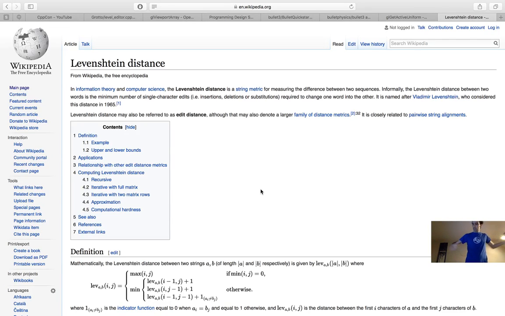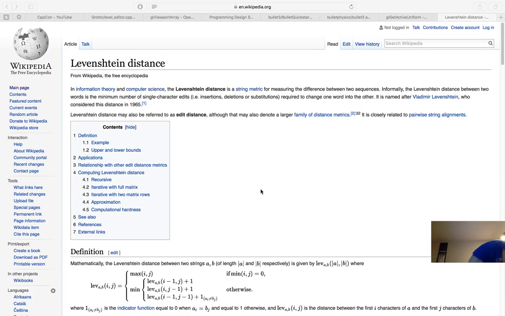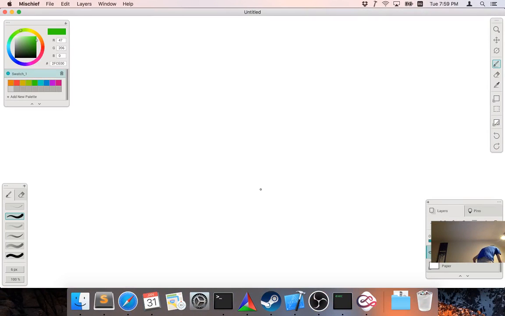So the key to this problem is to realize that it's actually a graph traversal problem. Okay? I will explain to you what I mean as soon as I have my tablet set up.